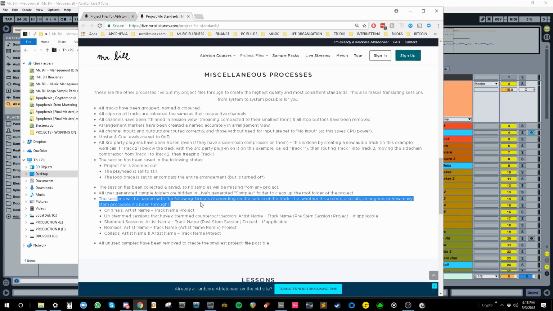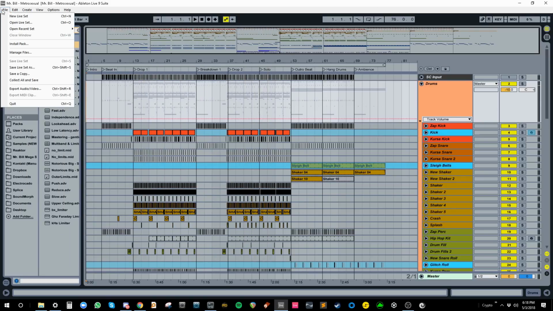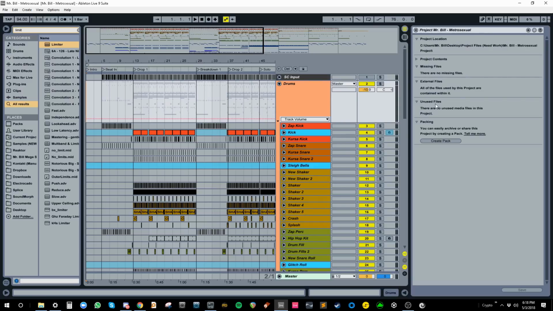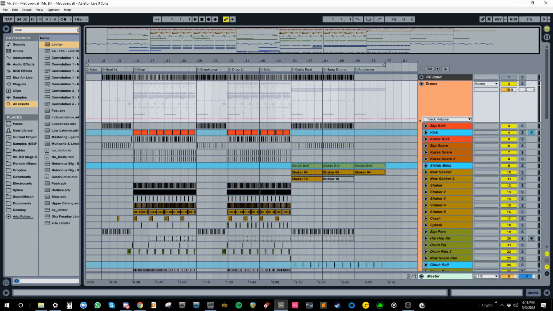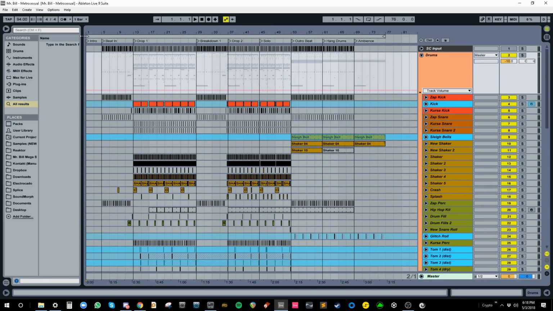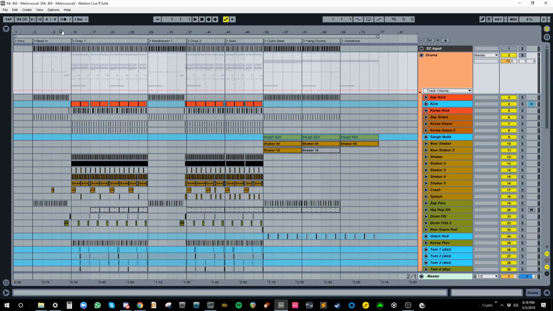The sessions will be named with the following format. That's fine, we have it named properly. And all unused samples have been removed to create the smallest file possible. So to do that, we go to Manage Files, Manage Project, and then here you can check your unused files. And if there's any unused files in there, you can delete them. Also, what I like to do is shut down this overview section. So you just press Control-Alt-O, and then that shuts that down. I kind of like to shut everything down, honestly.